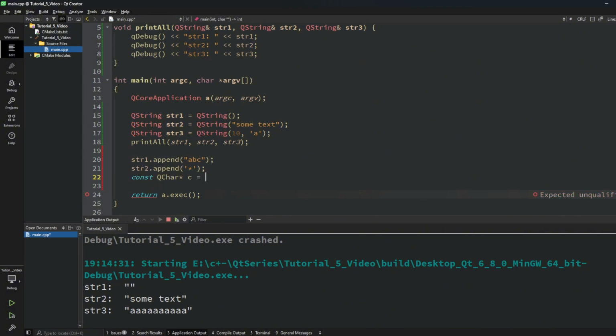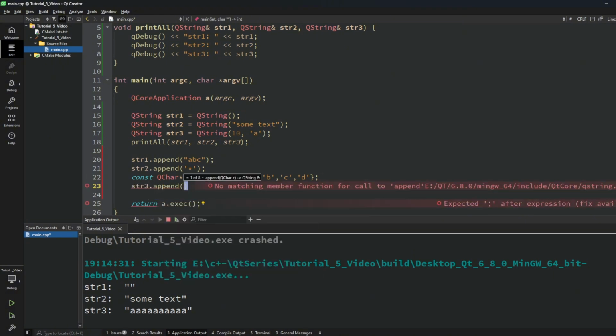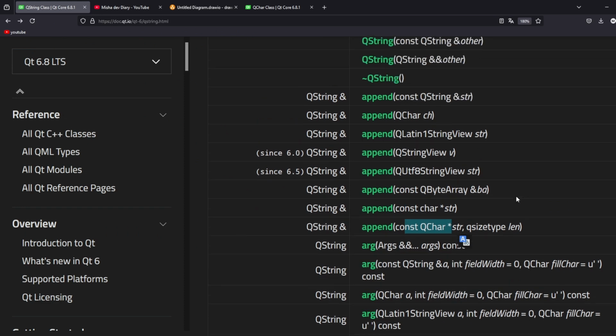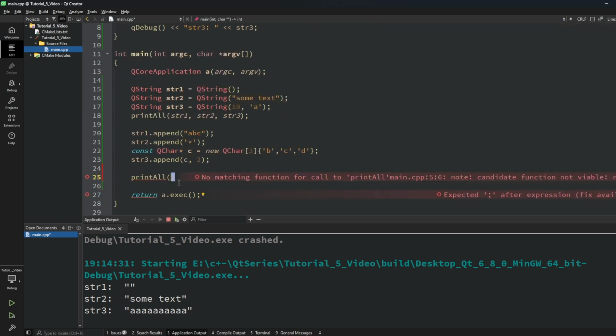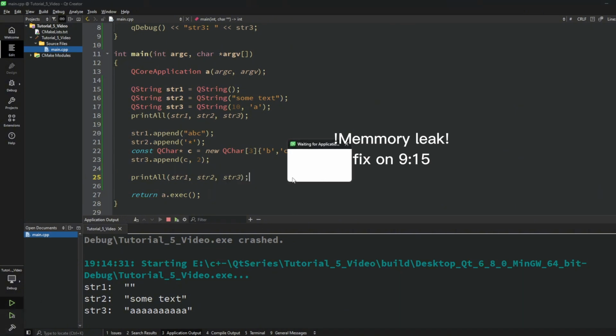QChar c equals new. We specify the length when we create that array of QChars. That's, you know, B, C, D. And then we can str3 append c. And also here, as you see, we should provide the length. But what if we give, for example, 2, not 3? Let's see what will happen. str1, str2, and str3. Let's see what we got.